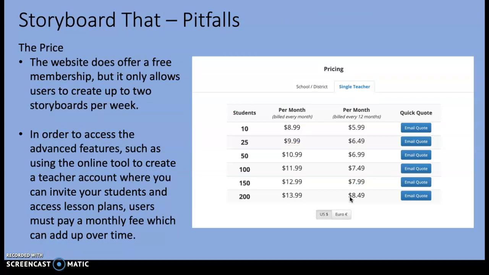So one of the biggest pitfalls of Storyboard That, however, is the price. The website does offer a free membership, but it only allows users to create up to 2 storyboards per week. In order to access the advanced features, such as using the online tool to create a teacher account, or I think they also offer professional and business accounts, you have to pay a monthly fee, which can definitely add up over time.